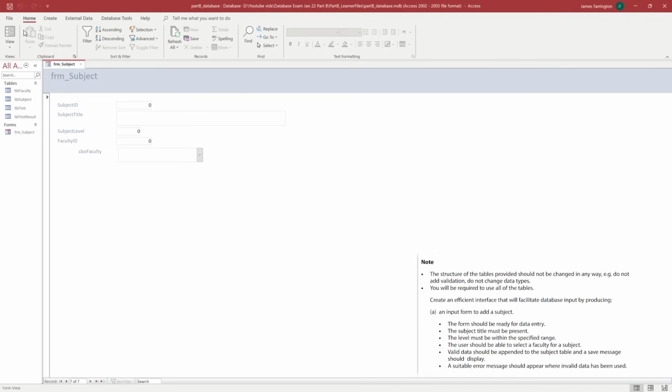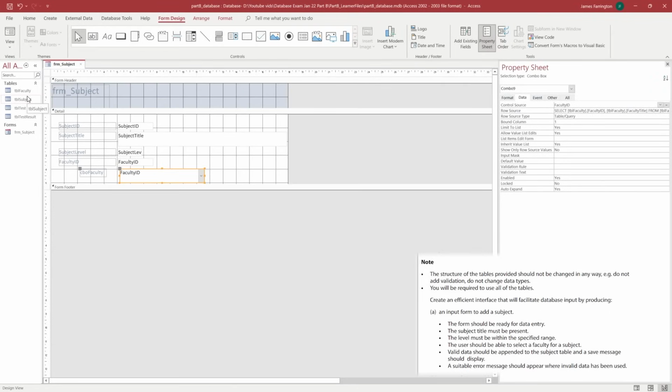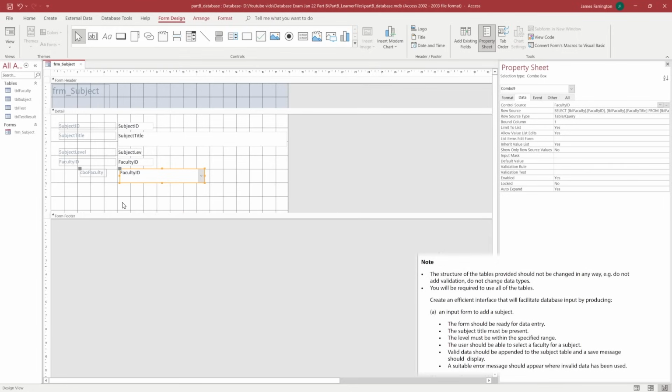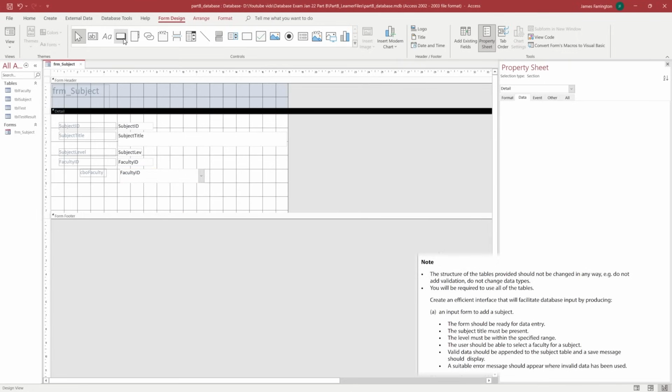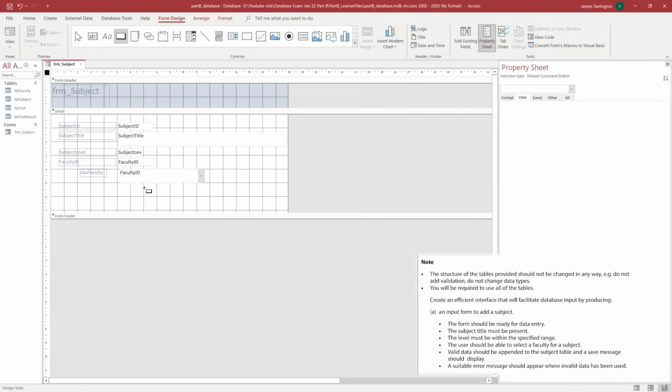So I'm just going to press escape to clear the records in that so that I can go back into design view, and we're going to move on to the next section of our tasks in the part A of our form creation, and we're going to add a button. So on our ribbon, we're going to click on the rectangle, and that allows us to use a button.